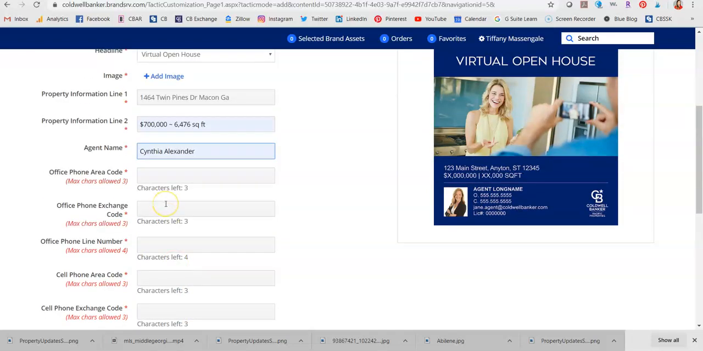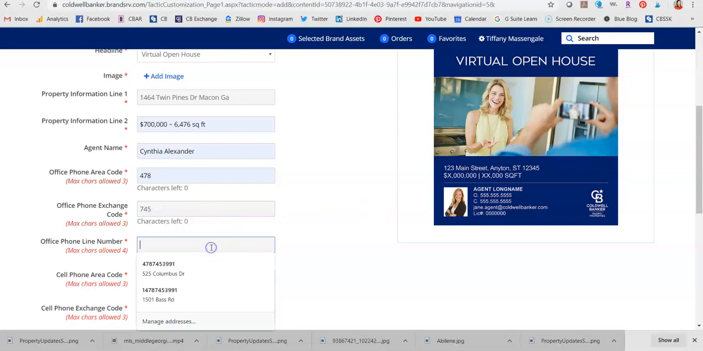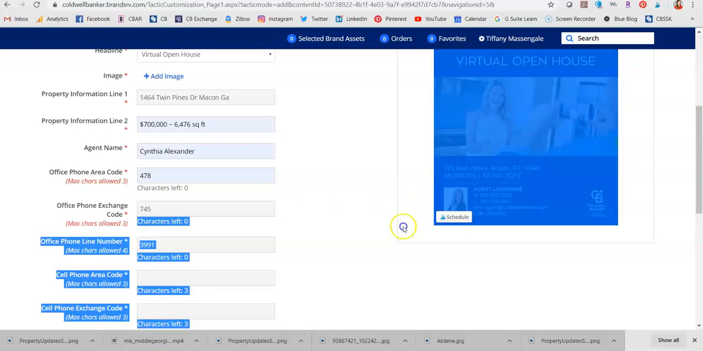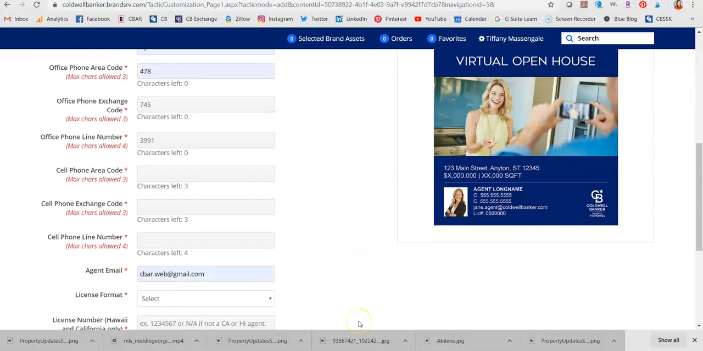Now where you go to put in the phone number is where it gets a little tricky. It makes sense, but just so you know, you put the area code for the office in, and then you do the first three digits of the office number, and then you do the last four digits of the office number. Why do you break it up into sections like that? Because it needs to know where to put the dots over here, 555 dot 555 dot. So that's why you break it up.